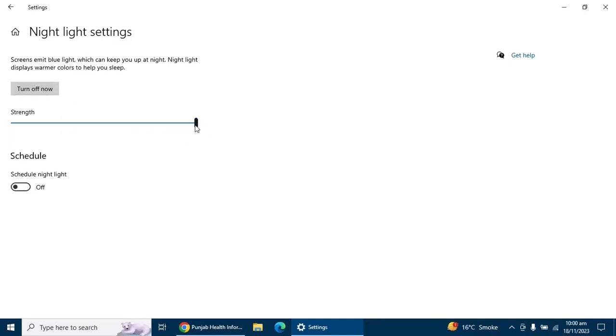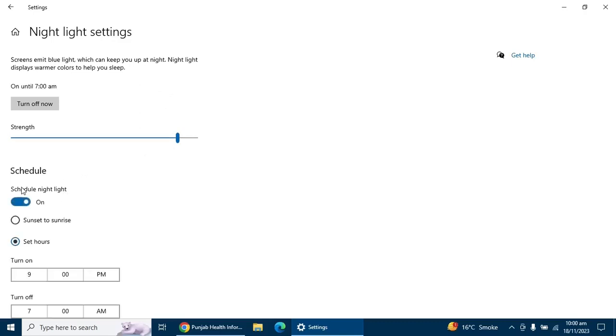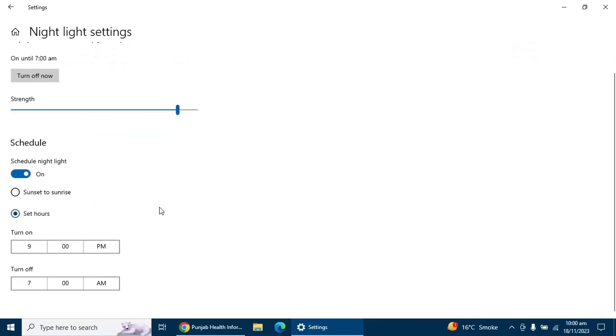You can choose the strength of your blue light filter over here. As you can see, you can set a schedule for this blue light filter. There are two options, sunset to sunrise, or you can choose your own hours for this.